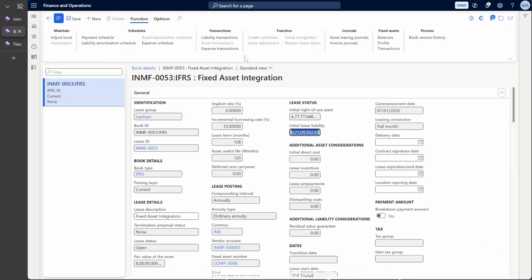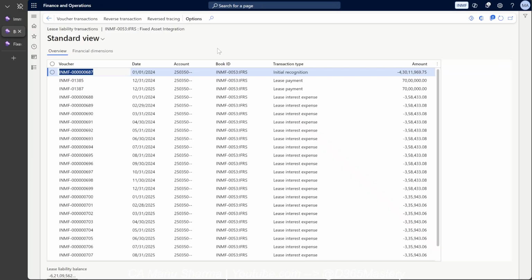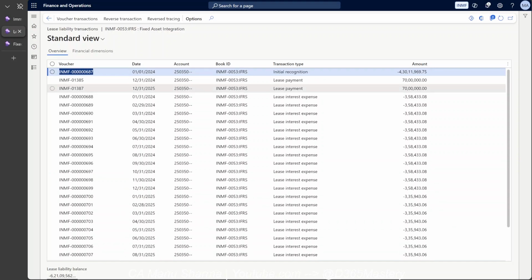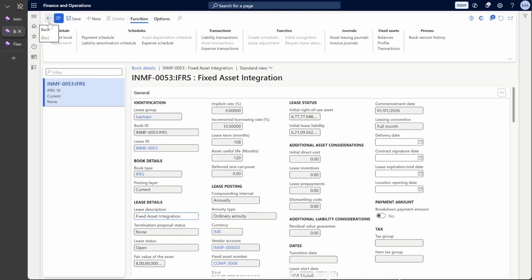right? Now, in your liability transaction, you'll find all your entries which are posted for this lease, right? And you can see the new liability balance as well, right? So this was about the lease modification.